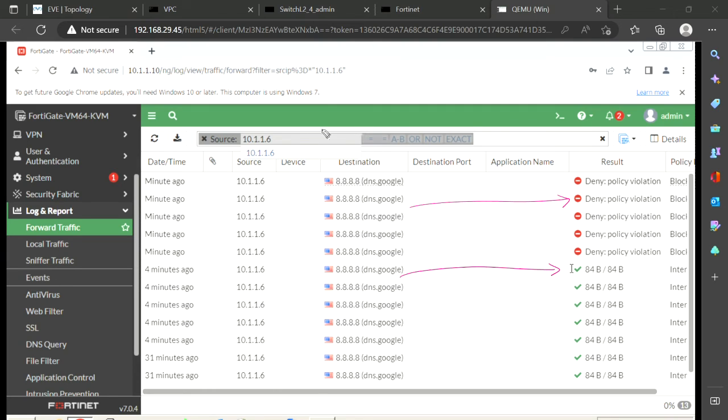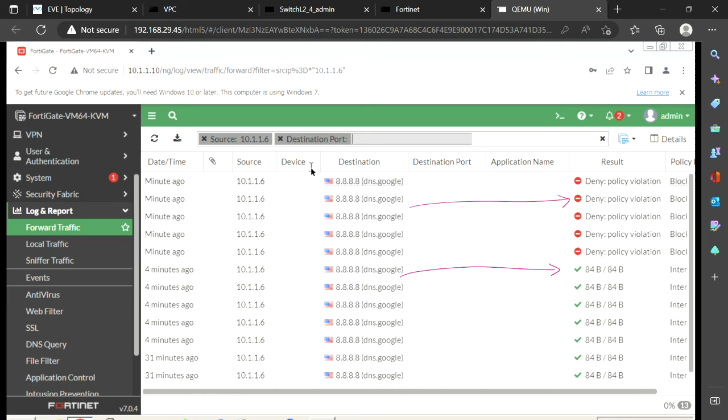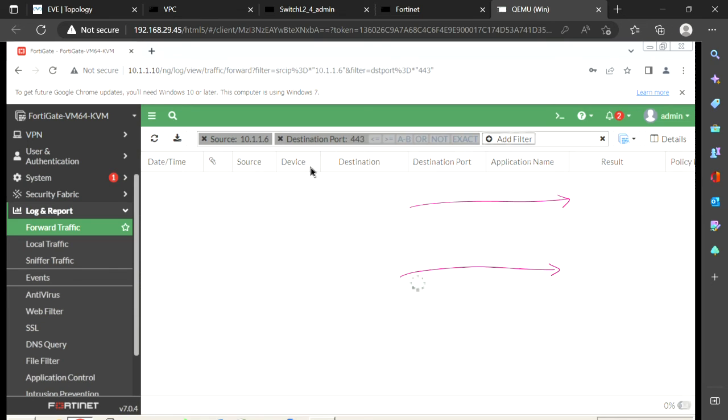Similarly we can also filter on the destination, right? So let me filter it for the destination as well. Okay, fine. Now this source IP is this one, and we have to put another filter for the destination. Or you can also filter on the destination port. Let us suppose you want to check for a specific port, say 443, right? Let's check for 443.